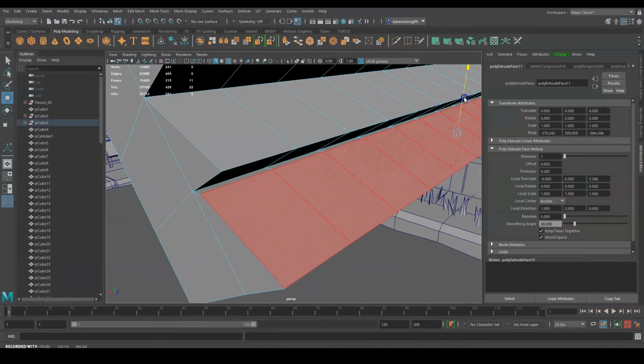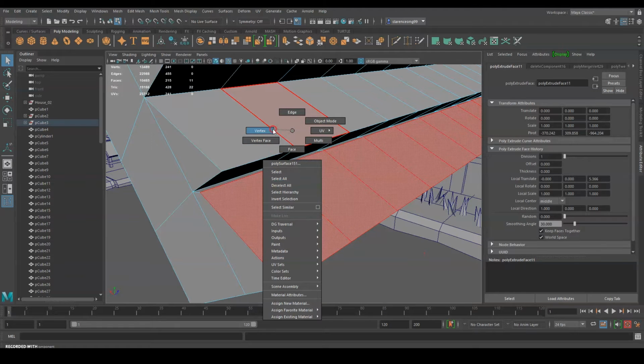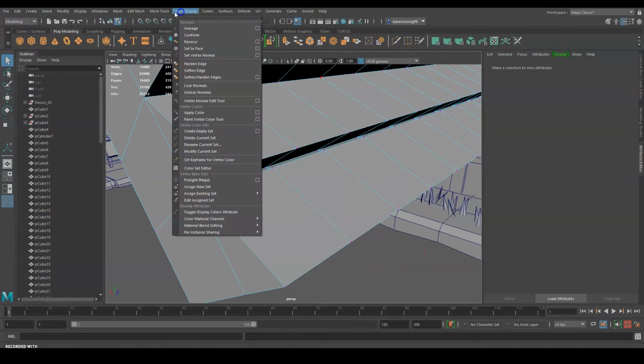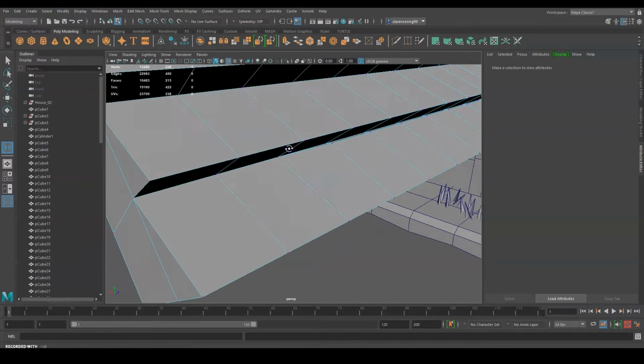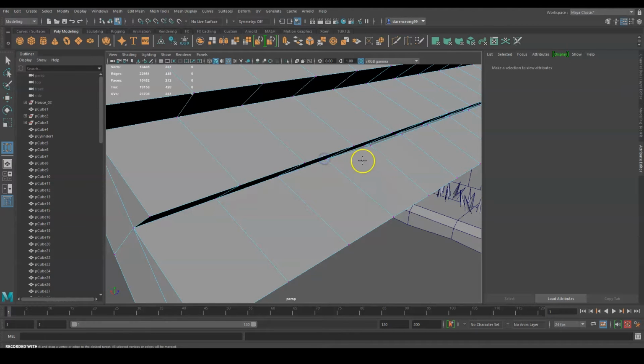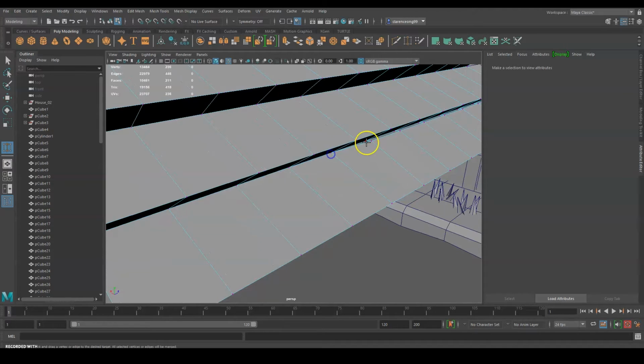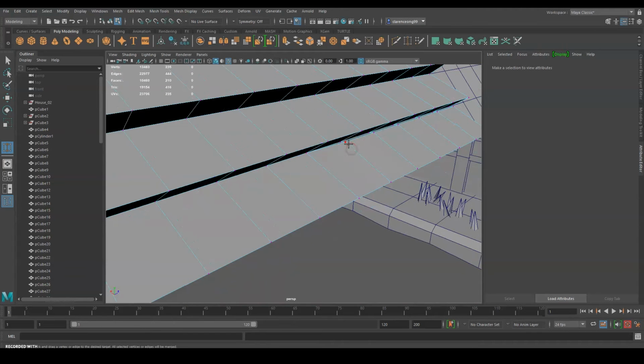Especially when we want to target weld the vertices. In this case, vertices. So you've got to be careful about selecting the wrong vertices. You have to be extra alert when you're snapping vertices, so you don't snap to the wrong place.